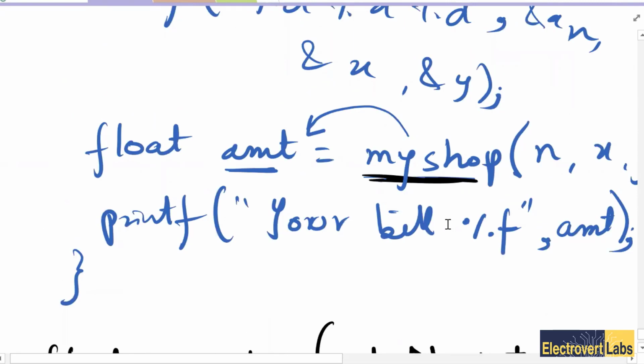Guys, just take 10 seconds, 30 seconds to absorb it. If you are mentally more comfortable making the my shop function first, then you make it first. Maybe I felt more comfortable making the main function first and then the my shop function. It's completely up to you.